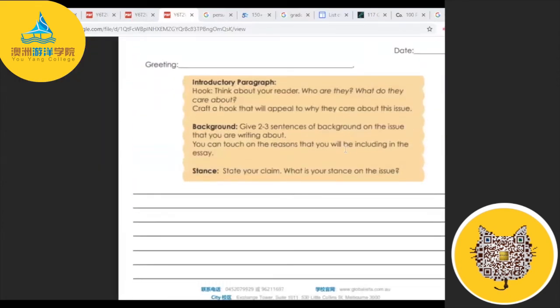Okay, moving along. What you're going to do now is you're going to write a hook. You're going to write your introductory paragraph to this. So some of you wrote an argument already earlier, and that's fine. But now you're going to write your introductory paragraph. So you're going to think about your reader, who they are, what do they care about, and craft a hook that will appeal to why they care about this issue. So you're drawing them in.